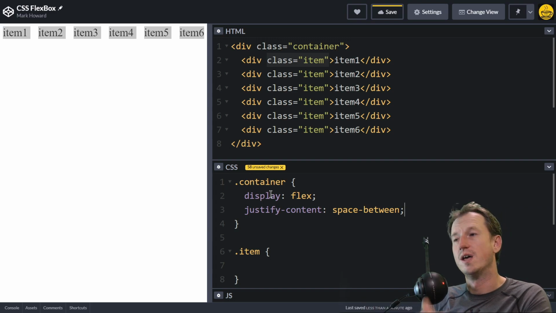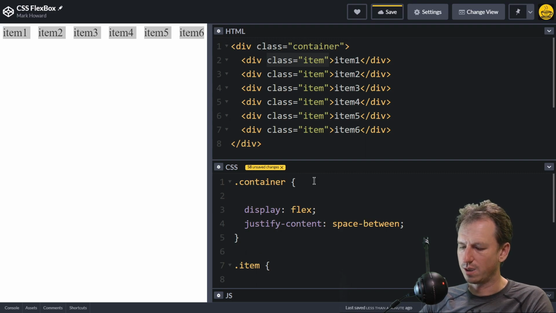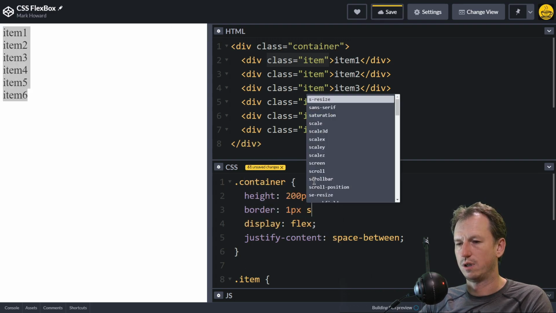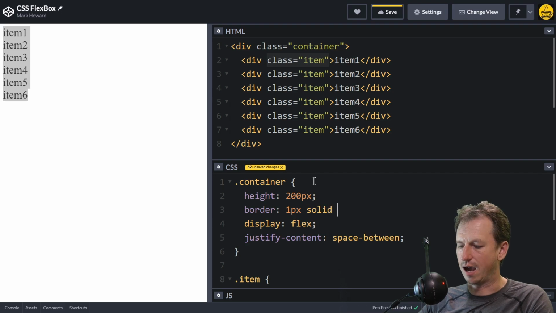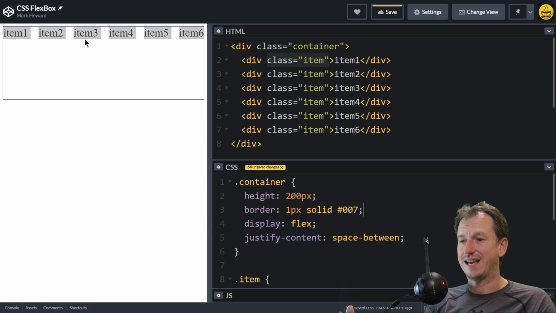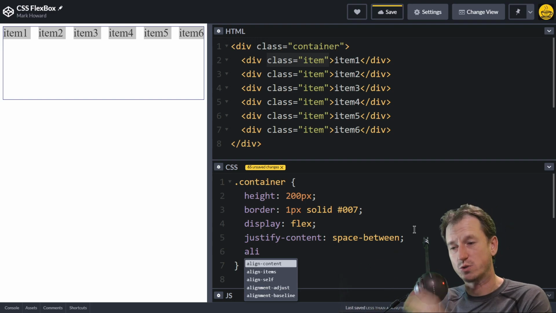So that's the horizontal. To align these things vertically, we need our container to have a bit of height to enable us to align them. So let's specify a height on here of say 200 pixels, and we'll put a border on just so we can see where they are. So we can see our border, and by default they are aligned at the flex start. Now, do I use align content or align items in order to center these or put them at the bottom? Which one do I use?